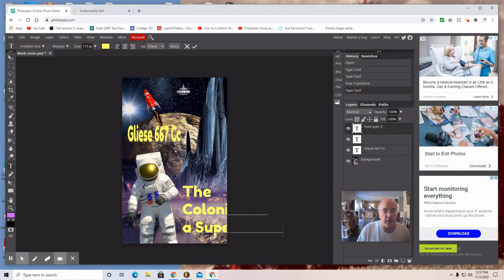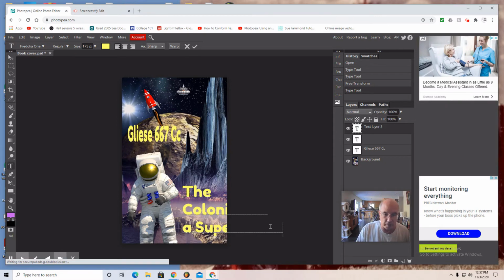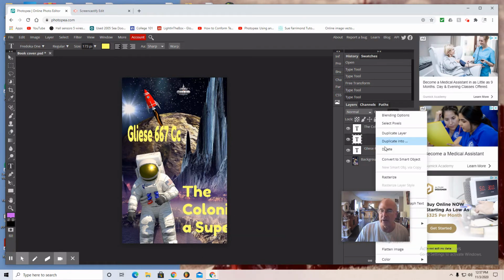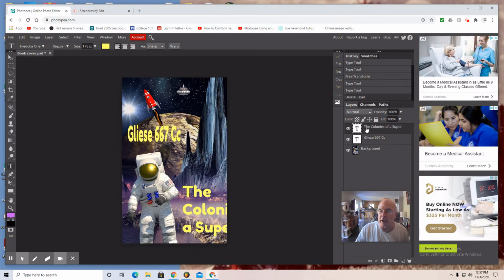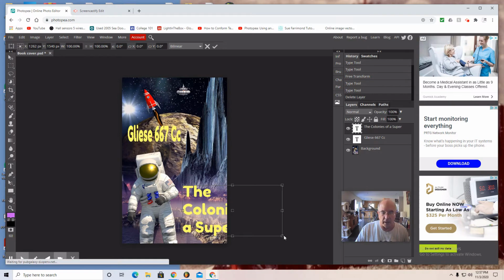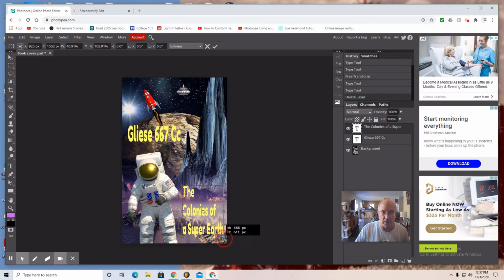Now, you can see my catchphrase is much too large for the space. So again, move up here to the upper left. And as you can see, I'm on text layer 3. That's this layer. Here I've accidentally created an extra text layer, so I can right click and delete that. But I want to be working on this text layer, which is separate from my title, the colonies of a super Earth. Okay, so now I'm going to go edit, transform, scale, and grab the corner and bring it small and try to fill it nicely.